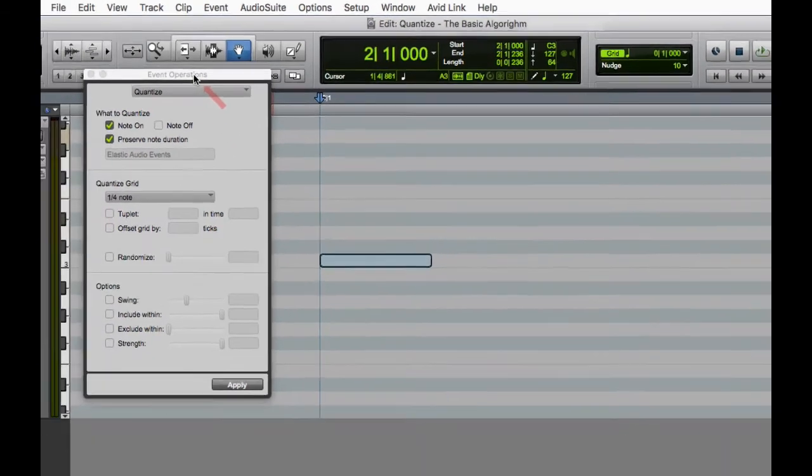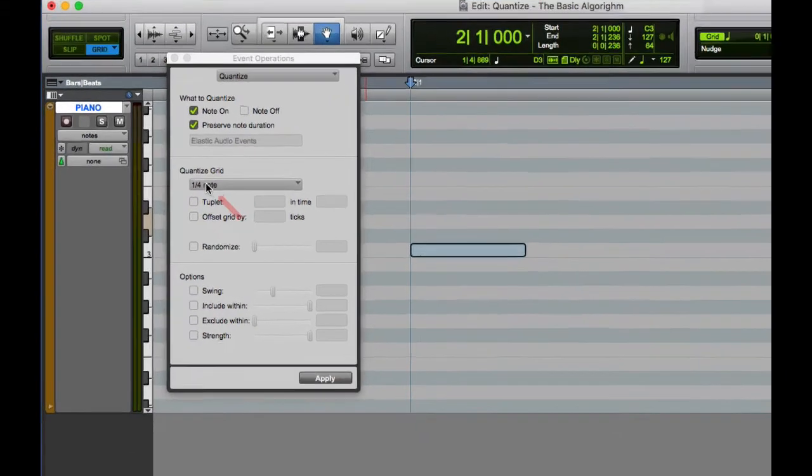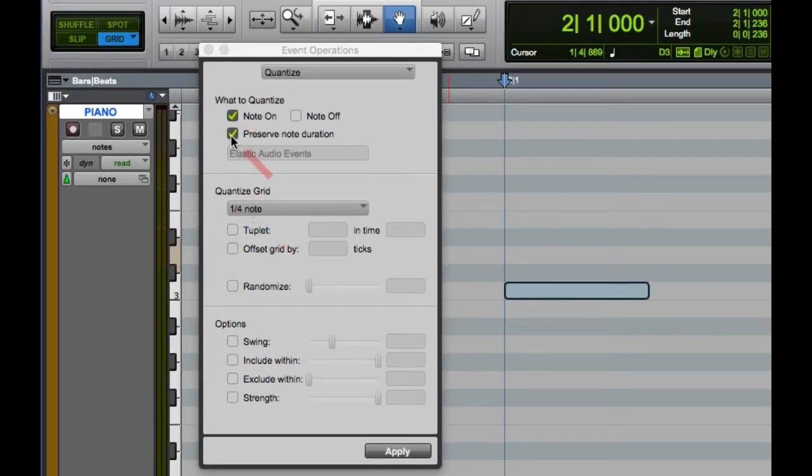All right. Right now you can see that I've got a couple of things here. I've got note on and preserve note duration selected. I'm going to leave those to start with. And I've also got quantize grid at quarter note.